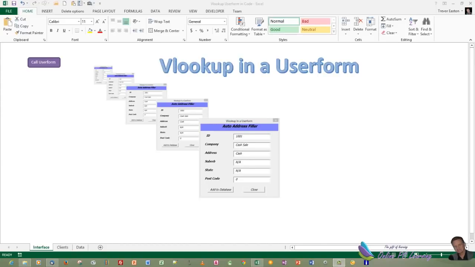In this video tutorial, we're going to have a look at how you can use VLOOKUP in a user form to fill in or autofill an address block on your user form. It's a common thing that needs to be done, and it can be done very easily by just using a little bit of calculation in our user form.